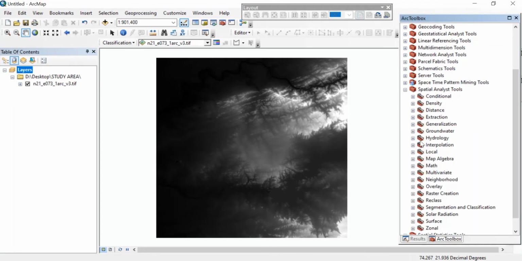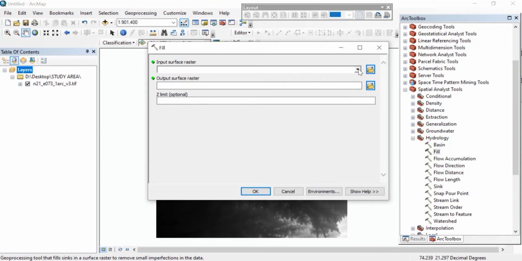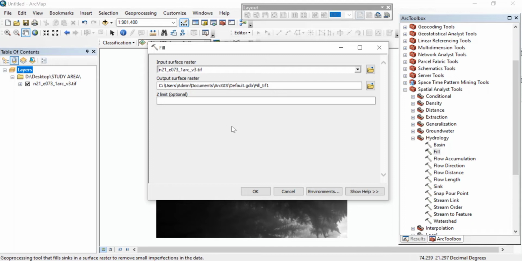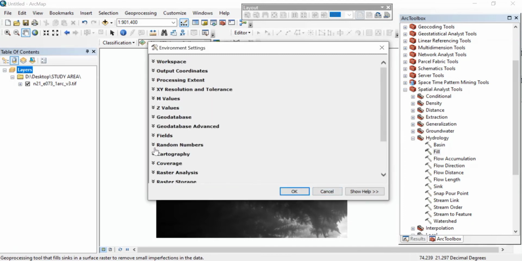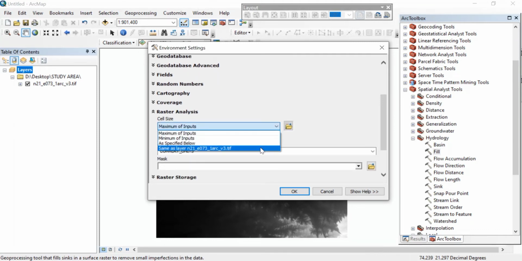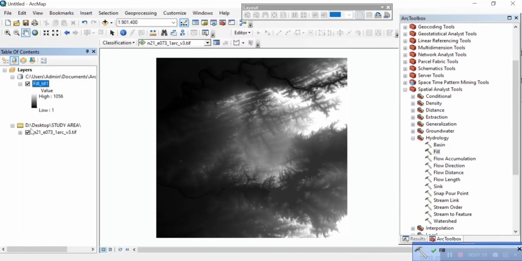Now go to Arc Toolbox, Spatial Analyst Tools, Hydrology. Then we'll double click on the Fill option. Here in the Input Surface Raster, it will be the DEM of your study area. And you can give the Output Surface Raster any name if you wish. Go to Environments. Then in the Raster Analysis, in the cell size, we'll keep it as same as layer. And then OK. And again OK. So the fill raster is ready.